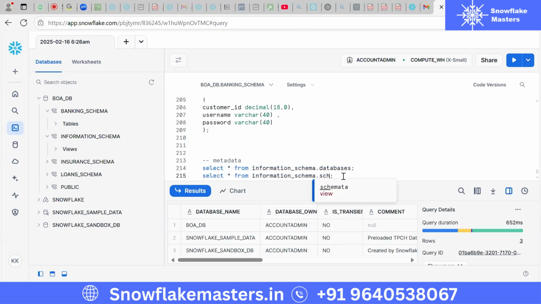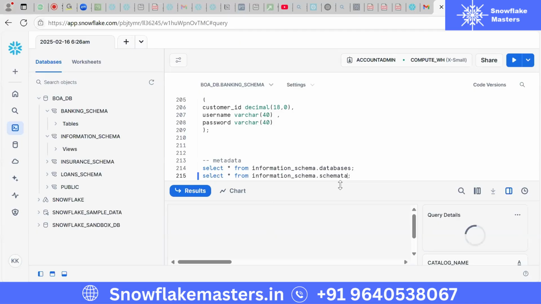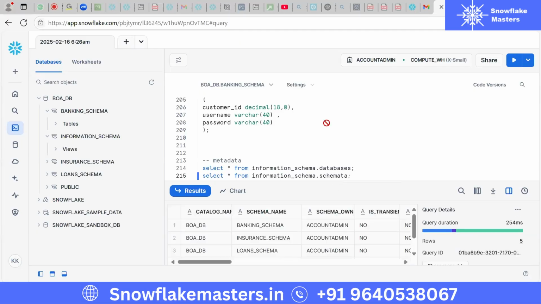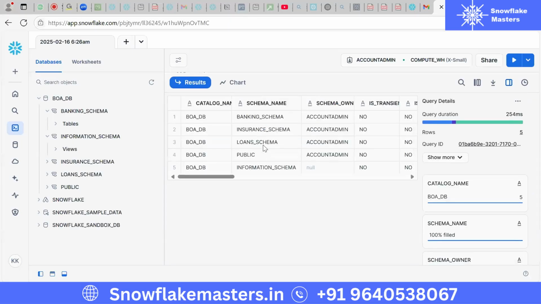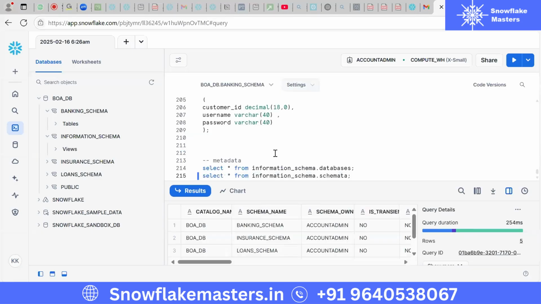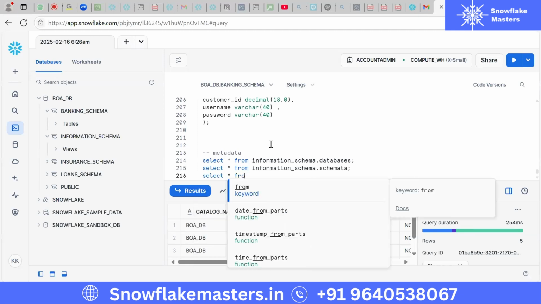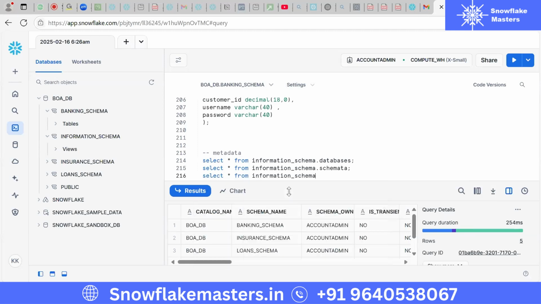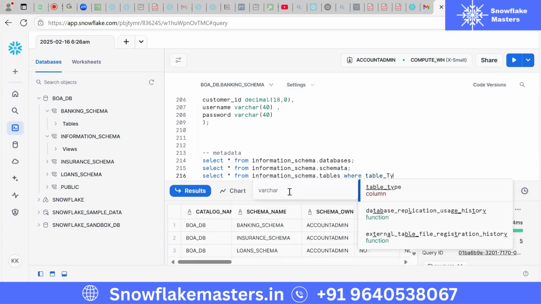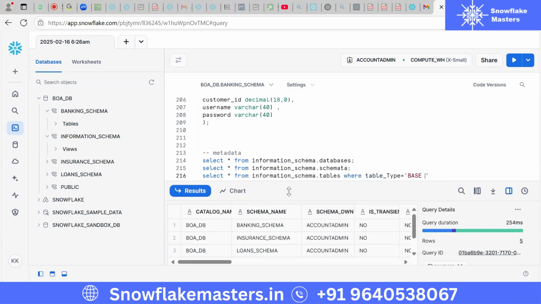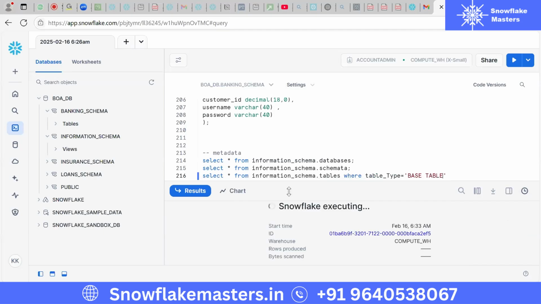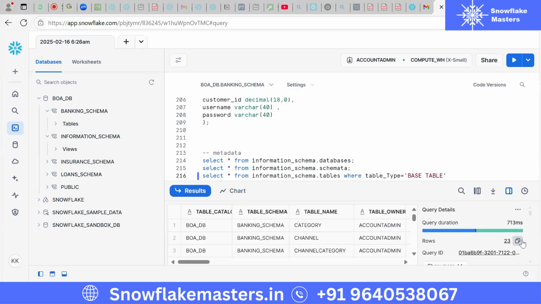How many schemas have I created? I created 3 schemas: banking schema, insurance schema, and loan schema. Anyways, these two are given by Snowflake. I have created 23 tables. So from where can I get to know that? From the information schema, there is an object called tables. I'm adding a condition here. I'll tell you why I'm adding this later. So I have close to 23 tables. Can you see here?